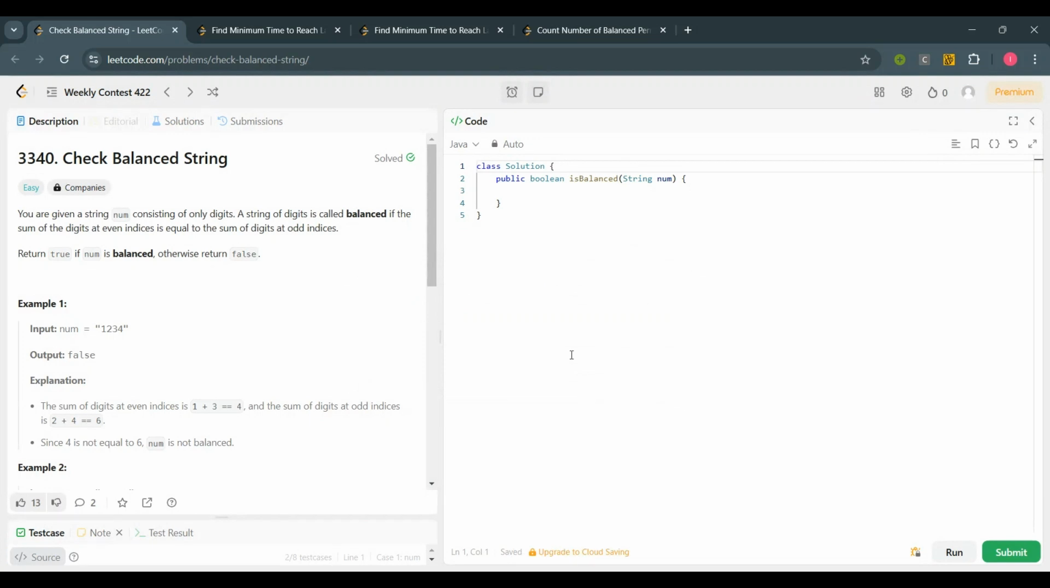Hello everyone. So today we are going to see the weekly contest 422 of LeetCode. Here the first question is Check Balanced String. We are given a string consisting of only digits, and we have to calculate whether it is a balanced string or not.